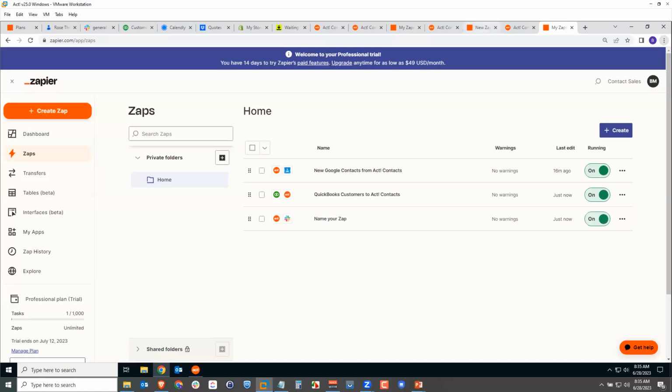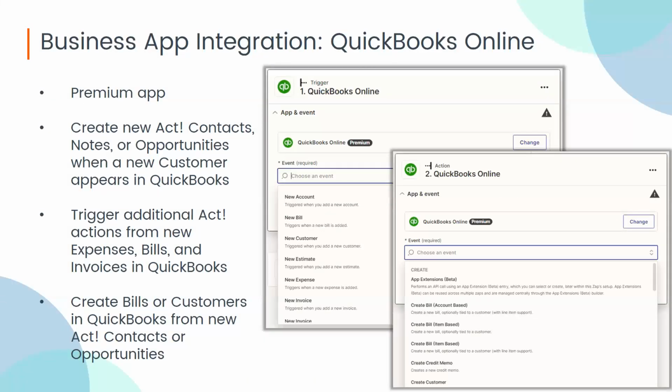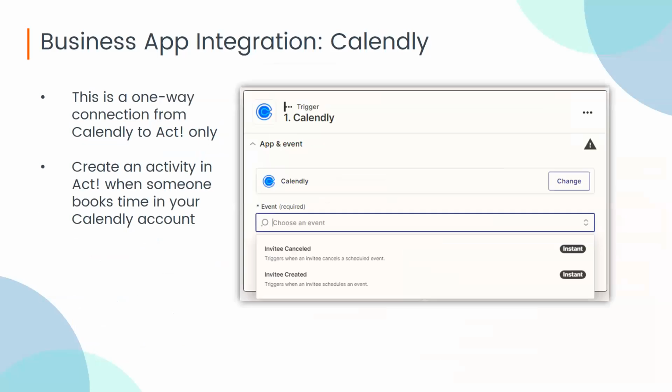All right, so we've looked at Google Contacts, we've looked at Slack, QuickBooks. What about Calendly? A lot of you use Calendly. If you don't know what Calendly is, it's a great way for you to allow your customers, your prospective customers, to just book time on your calendar. If you go to Calendly, you can set up your own account. You can create different types of events that customers can book time using of different durations. And then you can set up your availability within Calendly.